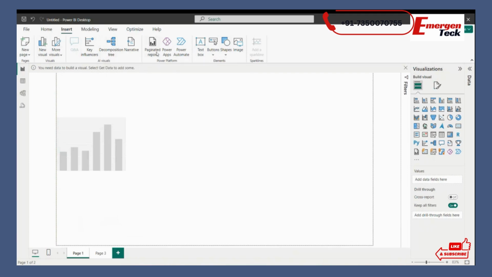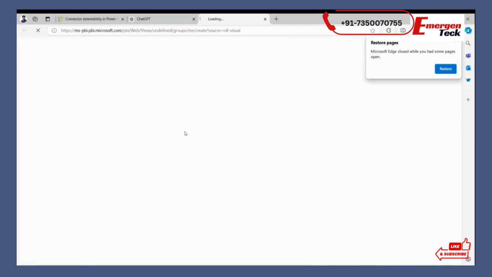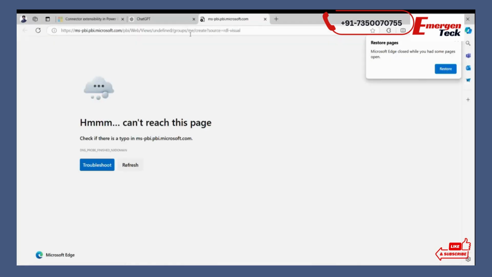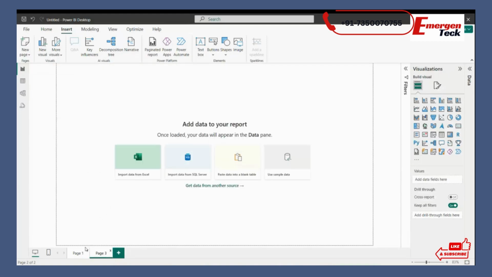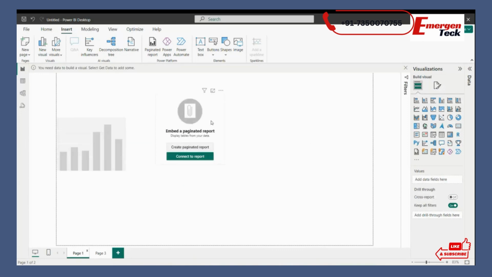Then there is the paginated report. If you want to create a report that will be paginated, like page 1, page 2, page 3, you can do that using the paginated report. Once we create a report, we can connect the pages. Instead of using page 1 to page 3 separately, we can directly use this paginated report to connect them together by using some navigation button or something.